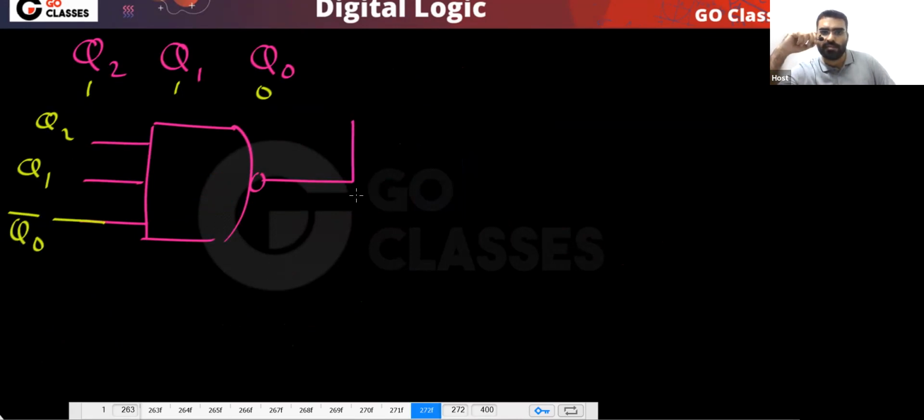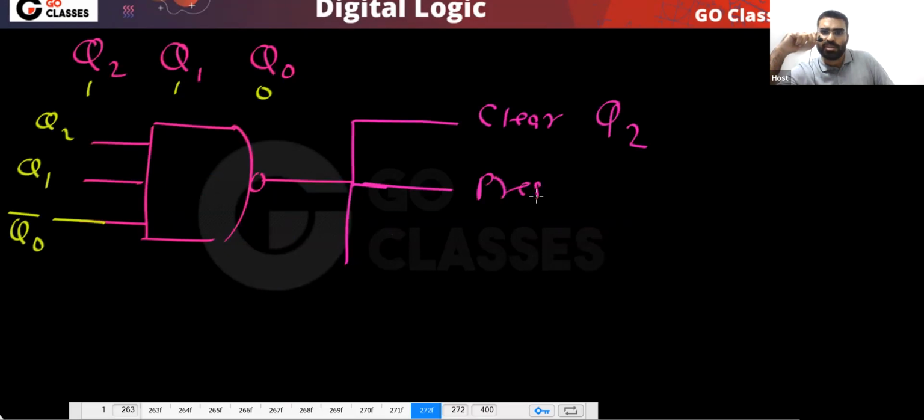So when you reach 6, then what do you do? This connection, this you send to clear. Using this you clear Q2, and using this you send to preset Q1, and this you send to preset of Q0. This is what we will do. Did you understand this? Please tell me, are you getting this point?